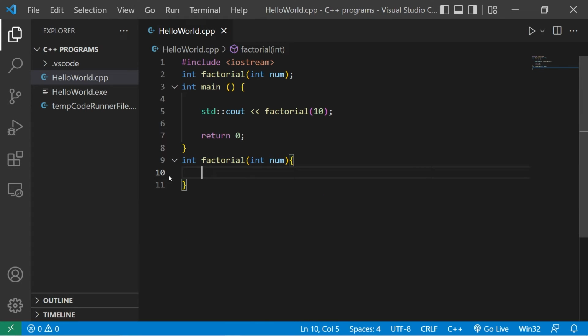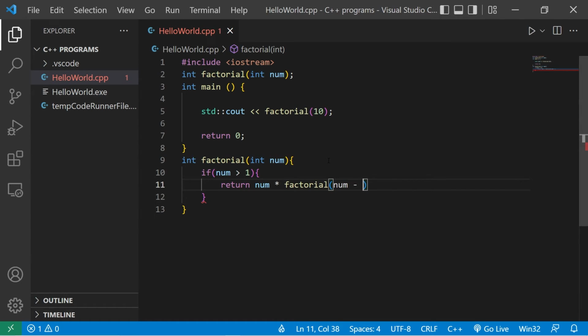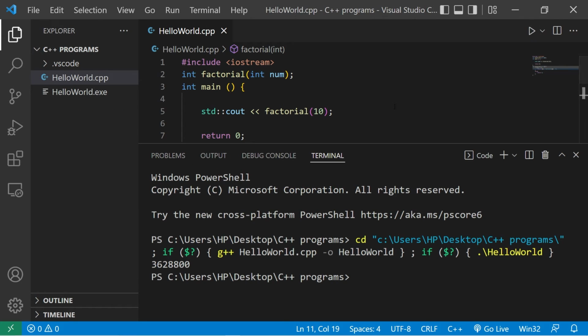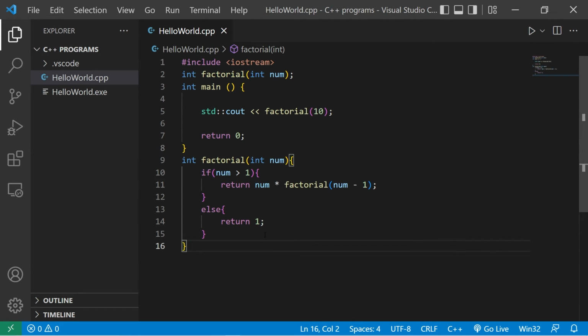If I was taking a recursive approach, I would write something like this. We would need a base case. When do we stop? If num is greater than 1, we will return num times invoke factorial again, our number minus 1. Else, we will simply return 1. This would do the same thing, but recursively. Factorial 10 is 3,628,800. Those were two different approaches to the same problem.